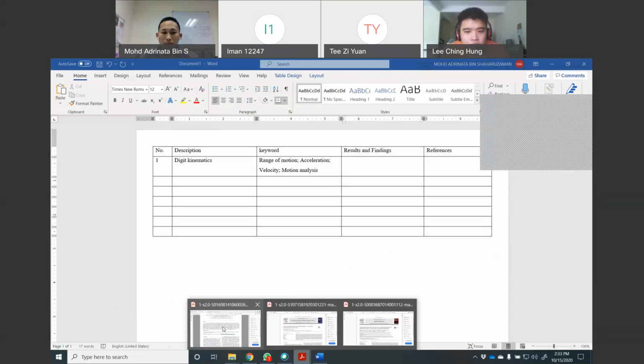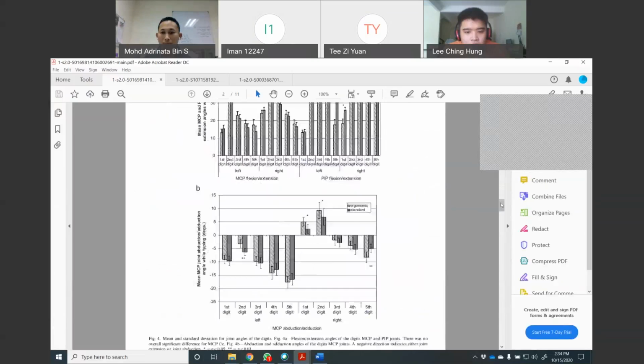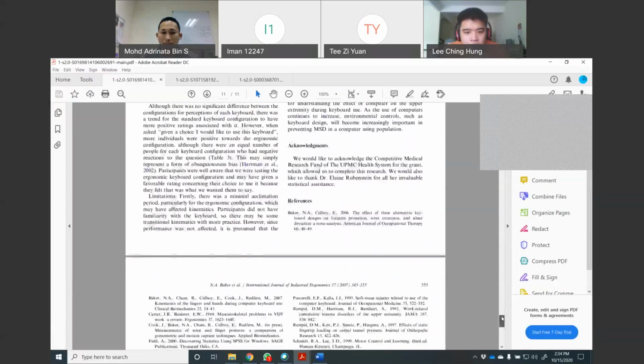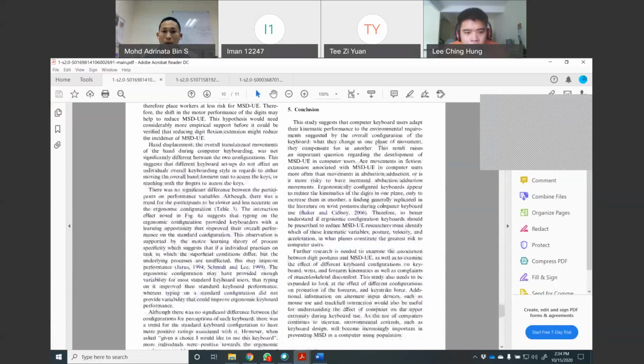Kita tengok dulu first paper, dekat conclusion. Computer keyboard uses their kinematic performance to the environmental requirements suggested by the overall. What they change in one plane of movement, they compensate for in another. This result raise an important question regarding the development. Okay, MSDUE. Flexion extension MSDUE. So this is the findings.